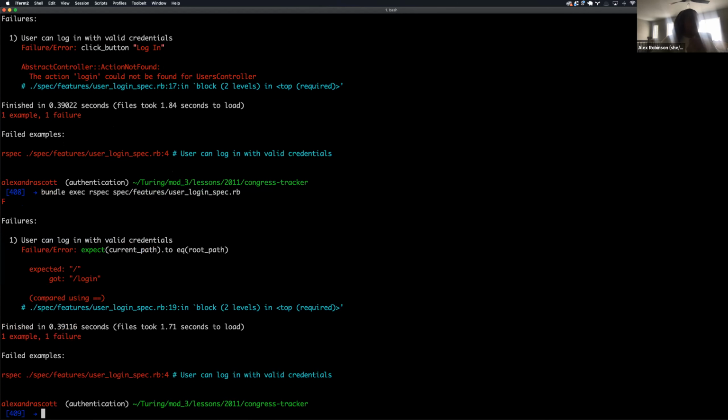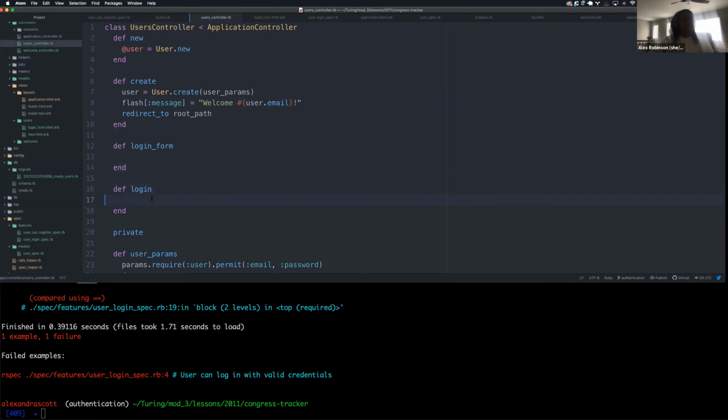Okay, now in our test, we're expecting to be rerouted back to the root path, and we're not. We're still on the login path. And so here is where we have to add some functionality into our login action. Okay, so when we think about logging in a user, what are the steps that need to happen?